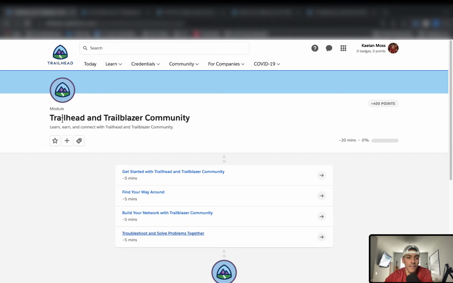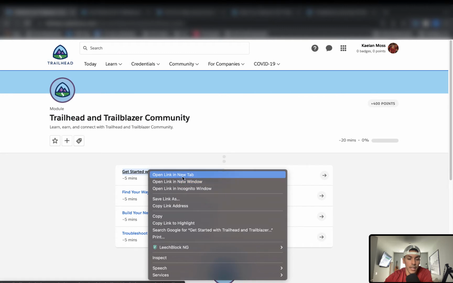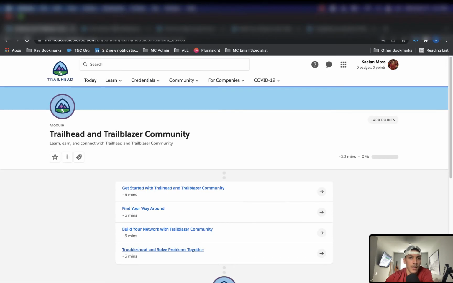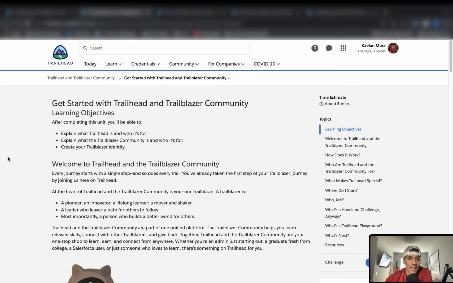We left off in the last video where we created our Trailhead account, and we started off with this module called Trailhead and Trailblazer Community. What I'm going to do is open up all of these different links. You can right click them and click open link in new tab, or if you're using a mouse, you can click the scroll button and it'll pop these up. So I'm going to pop all of these up and we're going to get started with Trailhead and Trailblazer Community. Let's go ahead and click on that.